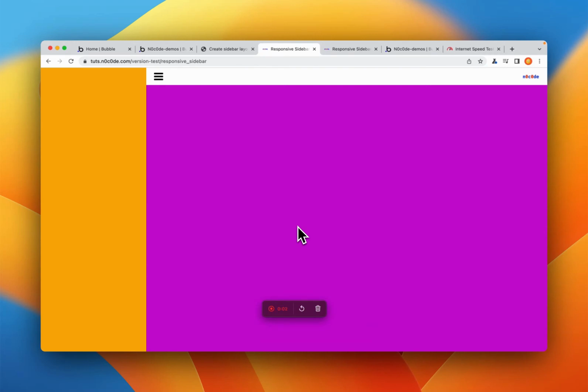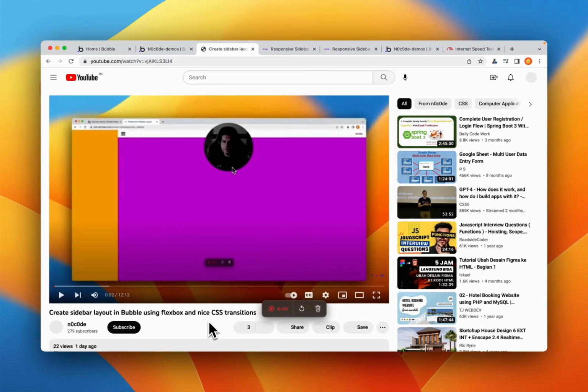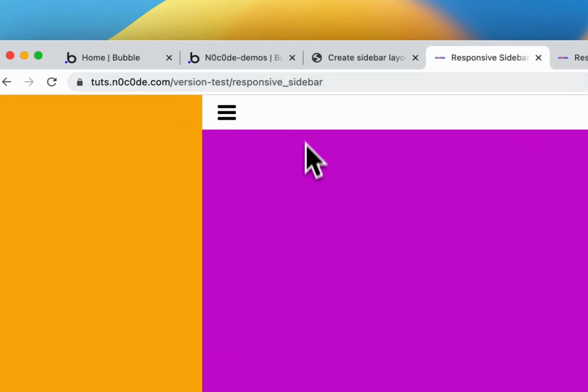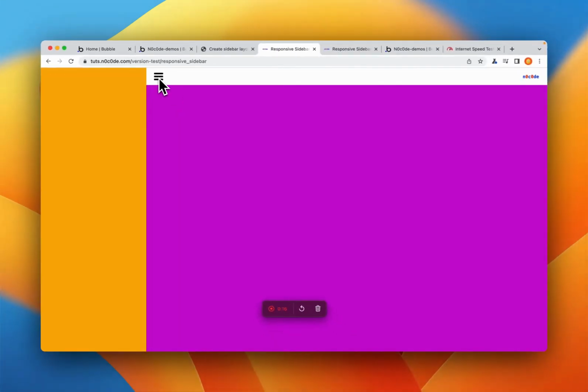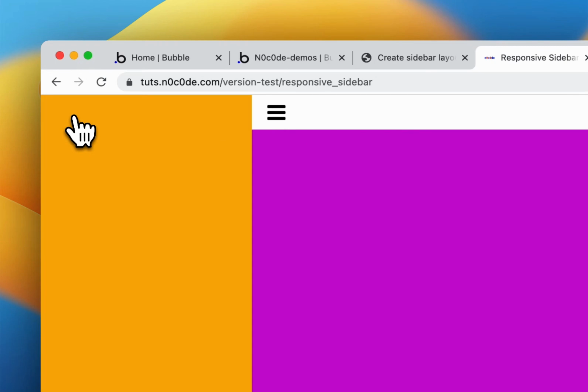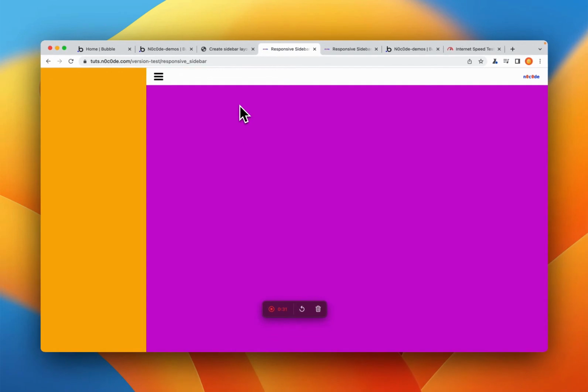All right. In the previous video, we had gone through the process of creating a sidebar layout using Flexbox with very nice CSS transitions. Just to recap, this is what we created in the last video. A nice responsive sidebar with a click action on this hamburger element, which on clicking creates a smooth CSS transition to hide or show the sidebar.